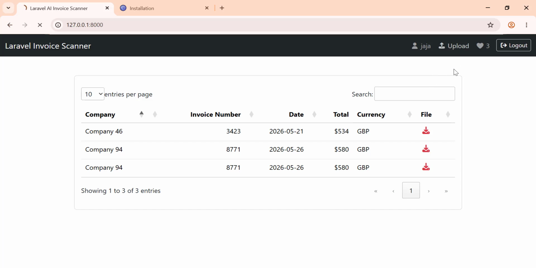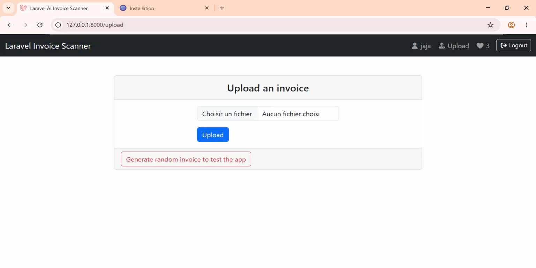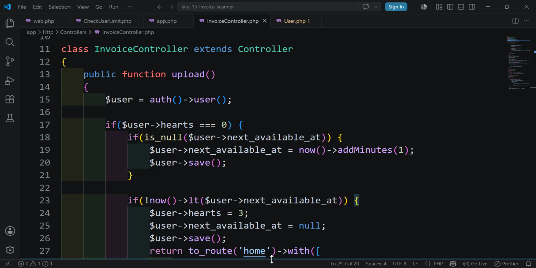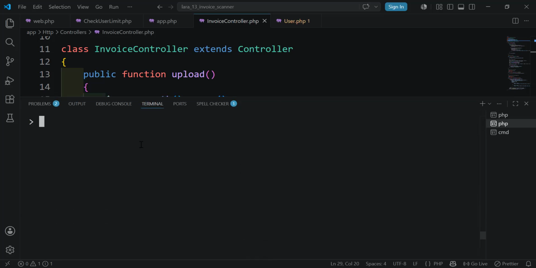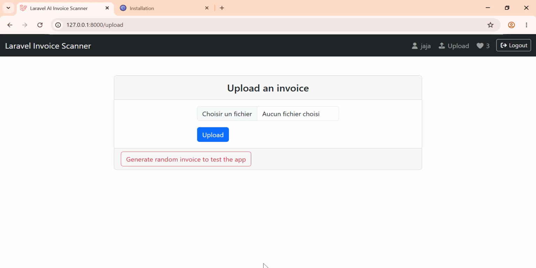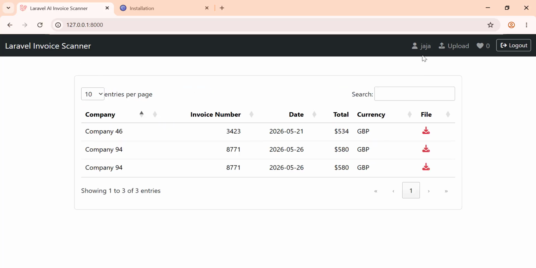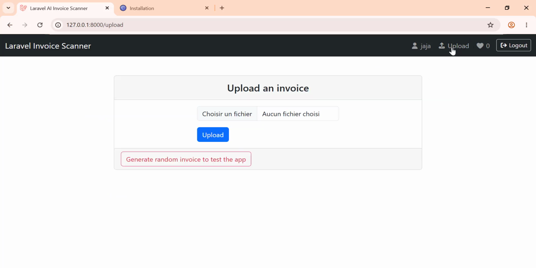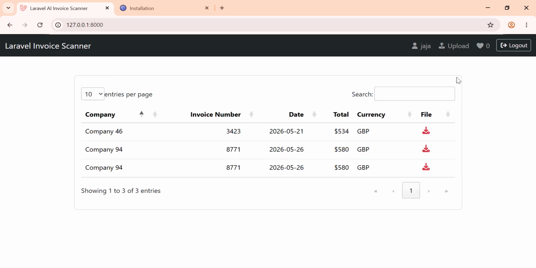Now let's go back here. We have our form. Let's go to our terminal and update the user again and make the hearts 0. Let's go back. If we go to the home page, now we have 0. If we go to the upload, we can reach it only the first time. If we refresh the page, we will be redirected to the home page.